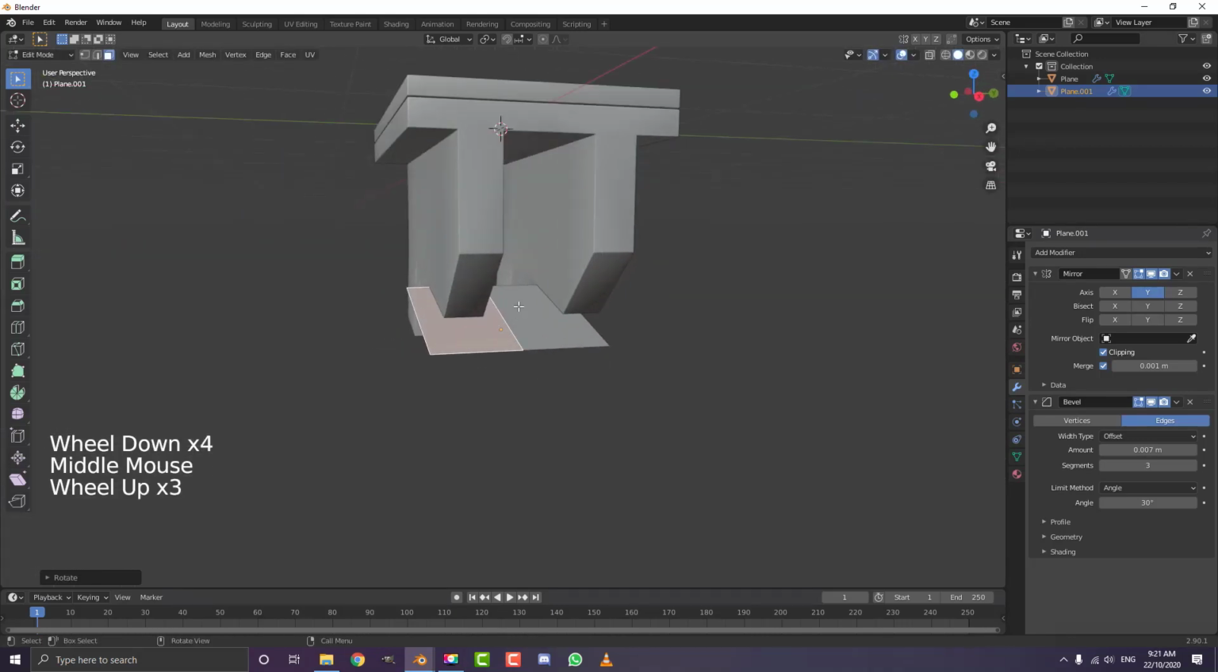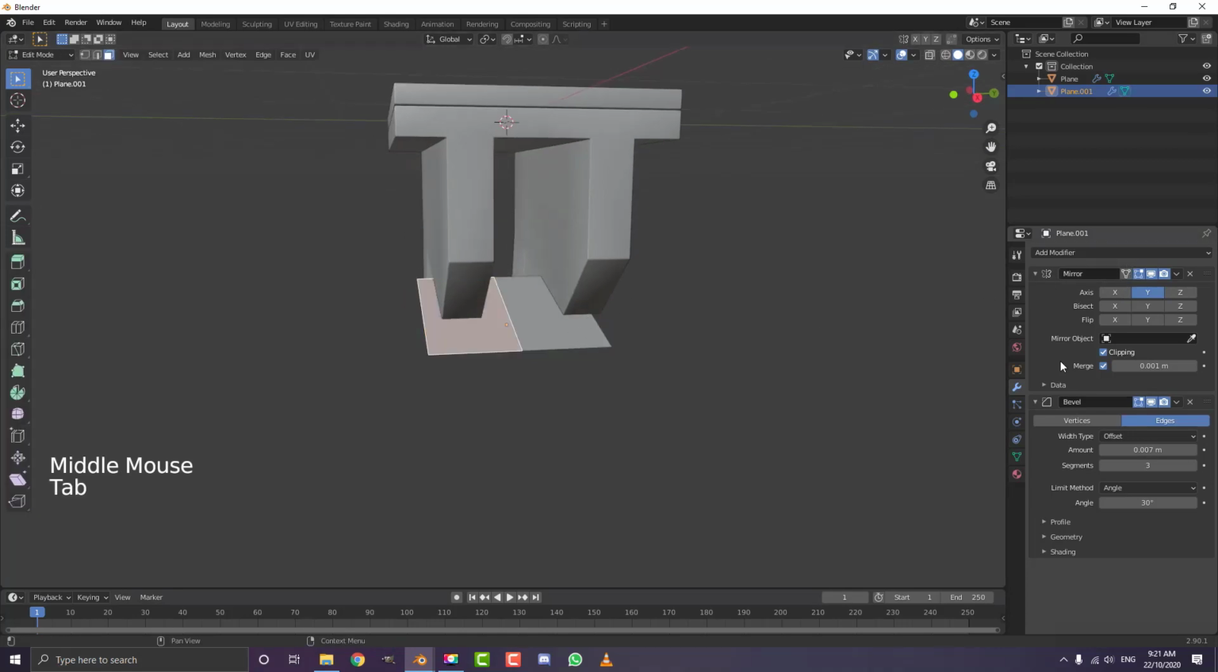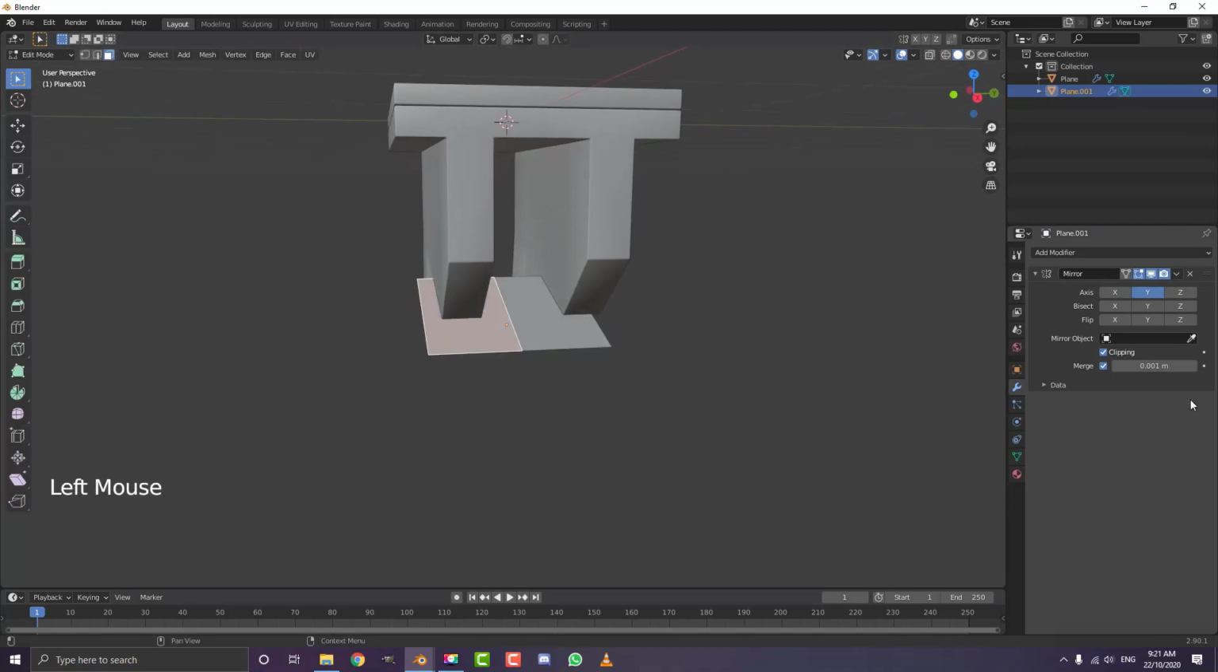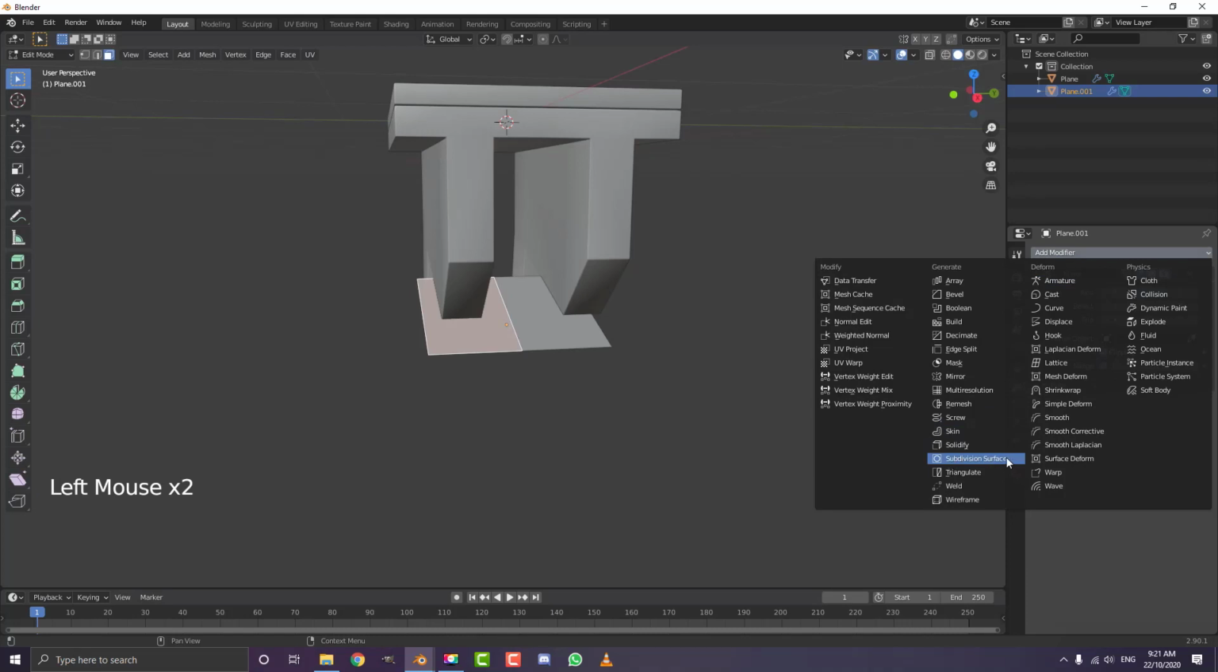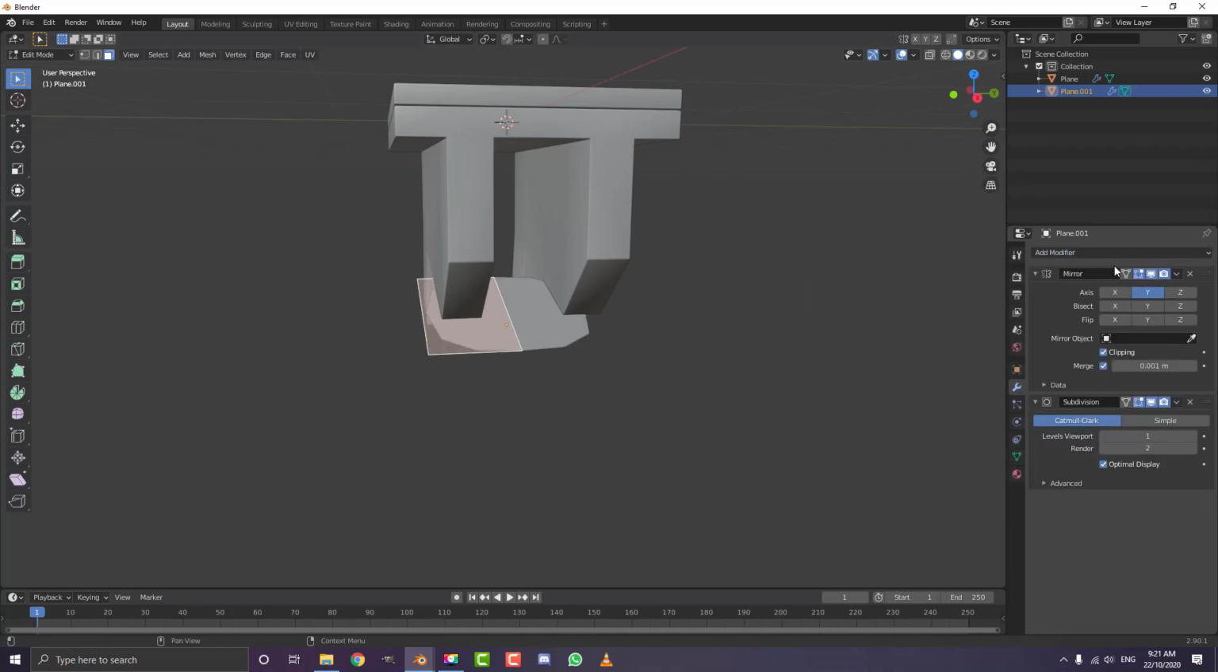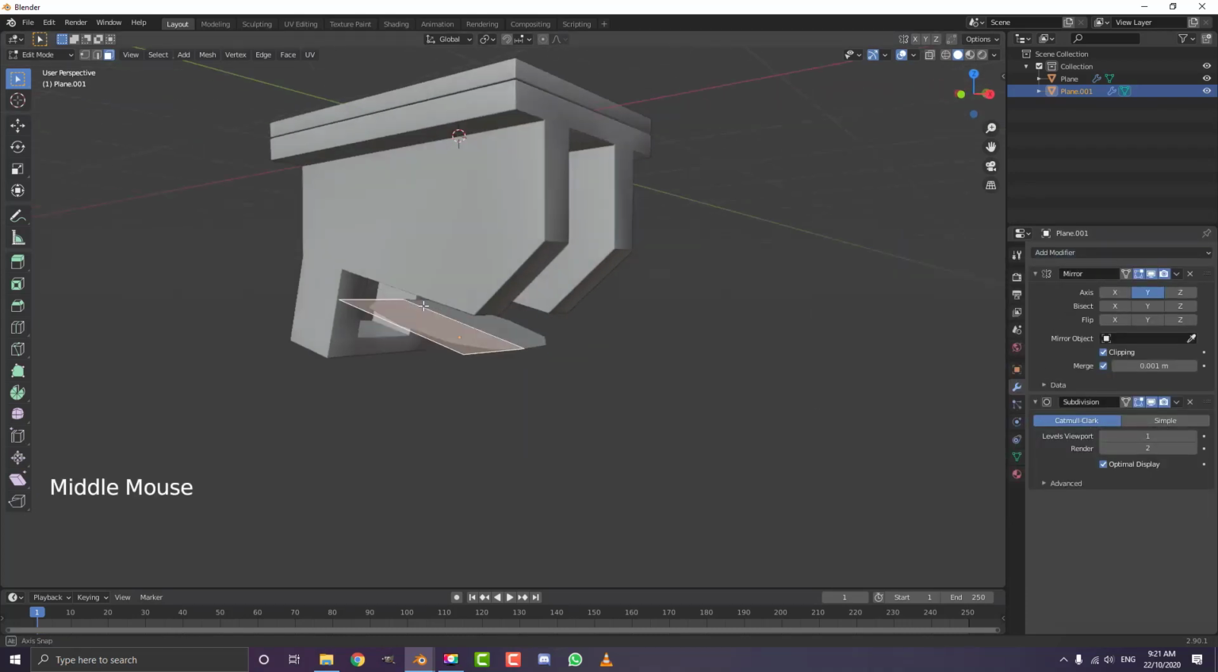Now at the moment it's good because we actually have the mirror enabled on this, but what we're going to do is get rid of the bevel here for now and give this guy a subdivision surface modifier. So you've got a mirror and then underneath it a subdivision surface modifier.